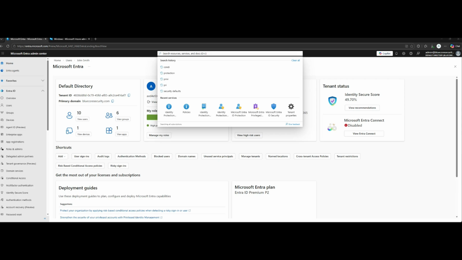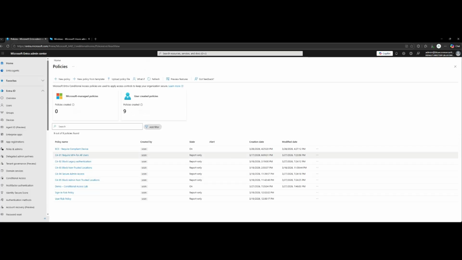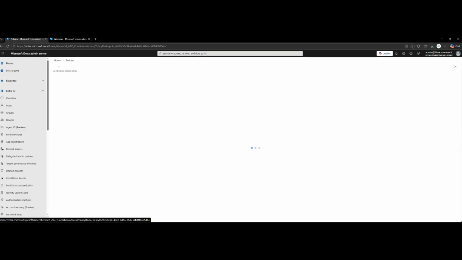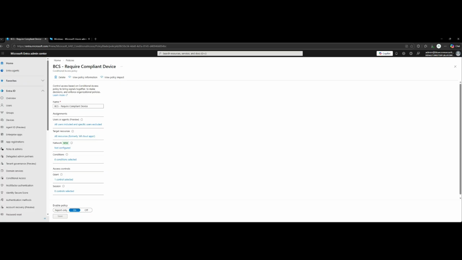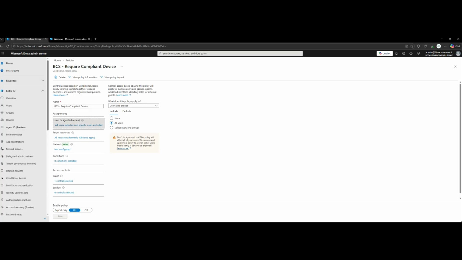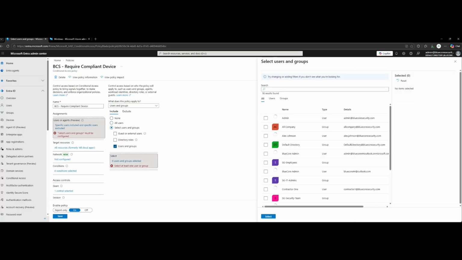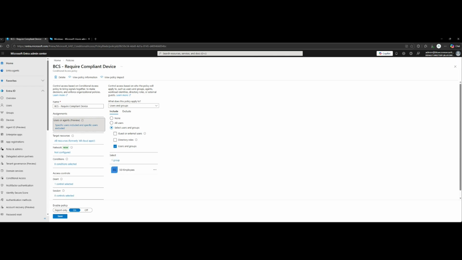So while we're in our Entra Admin Center, we're going to go to Policies. And this is the conditional access policy we're working with. As you can see here, this policy is targeting all users and specific users are excluded. So what we're going to do is change this from all users to specific groups, and we're going to target the employee group. Also, one thing to remember here is that you want your admin accounts to be excluded. So we're going to exclude our security groups. So we can remove this.